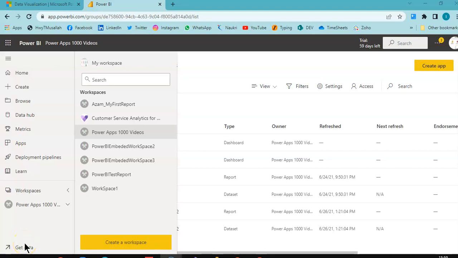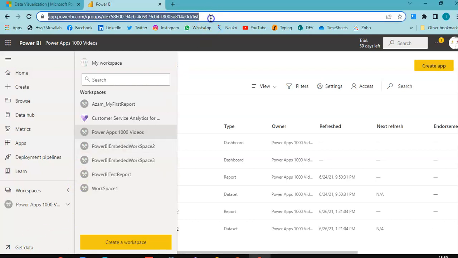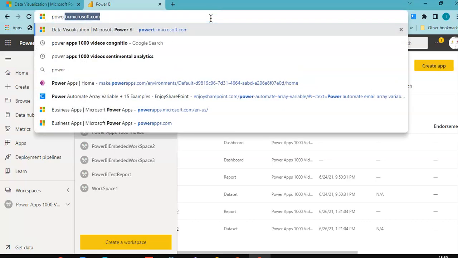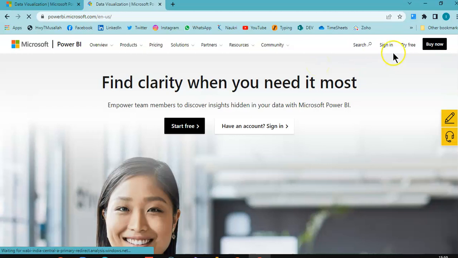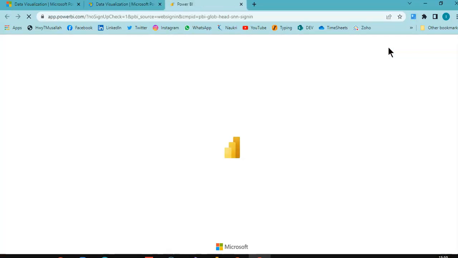In this lesson, we will cover how to embed a Power BI report in SharePoint. So, powerbi.microsoft.com. Make sure you log in.